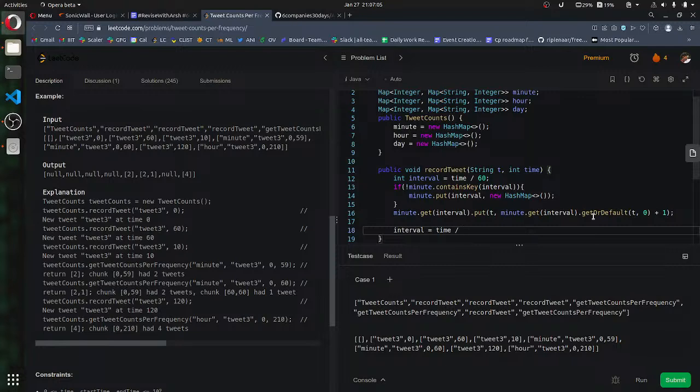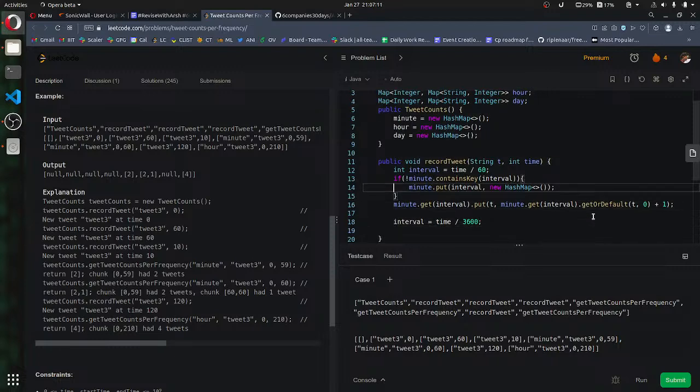Time divided by 3600. Okay, and just copy paste.